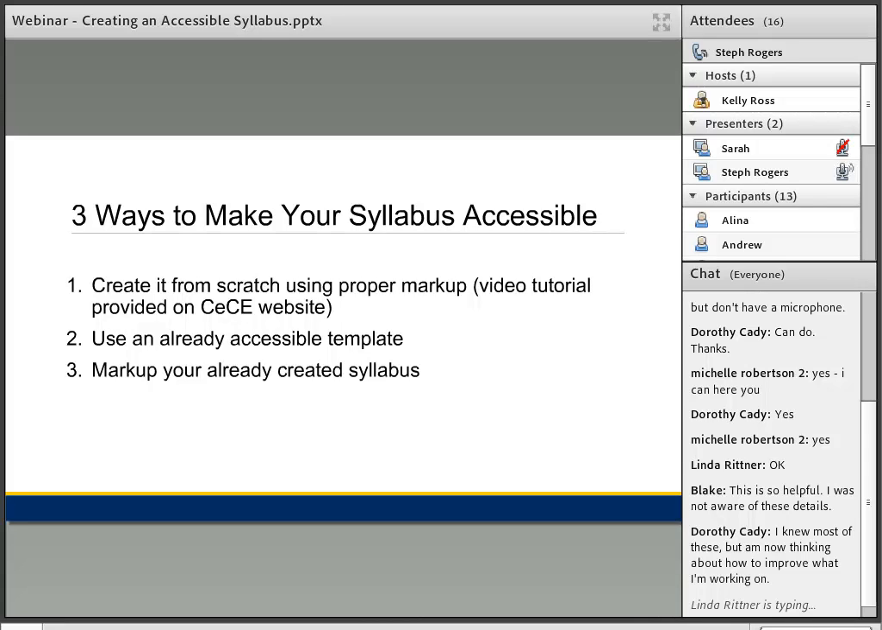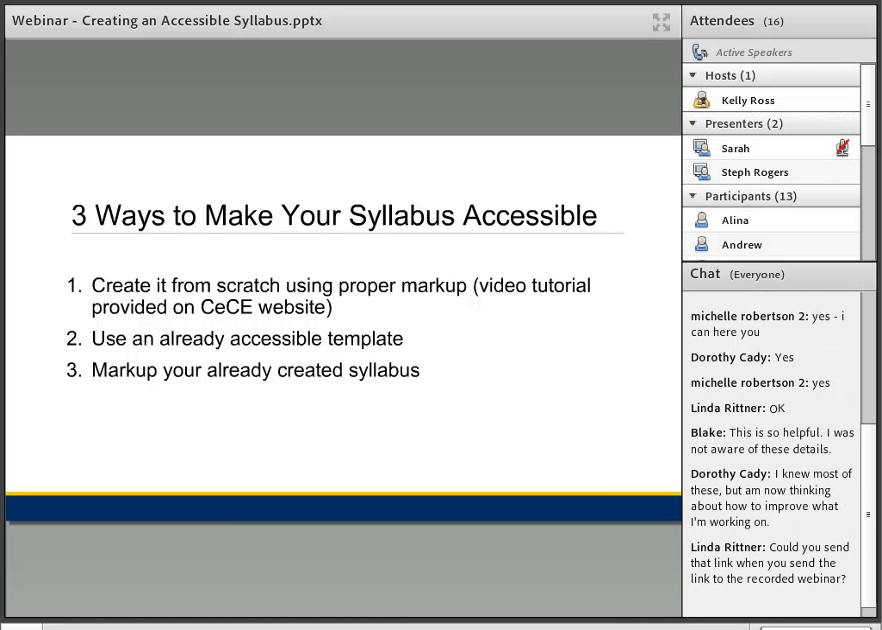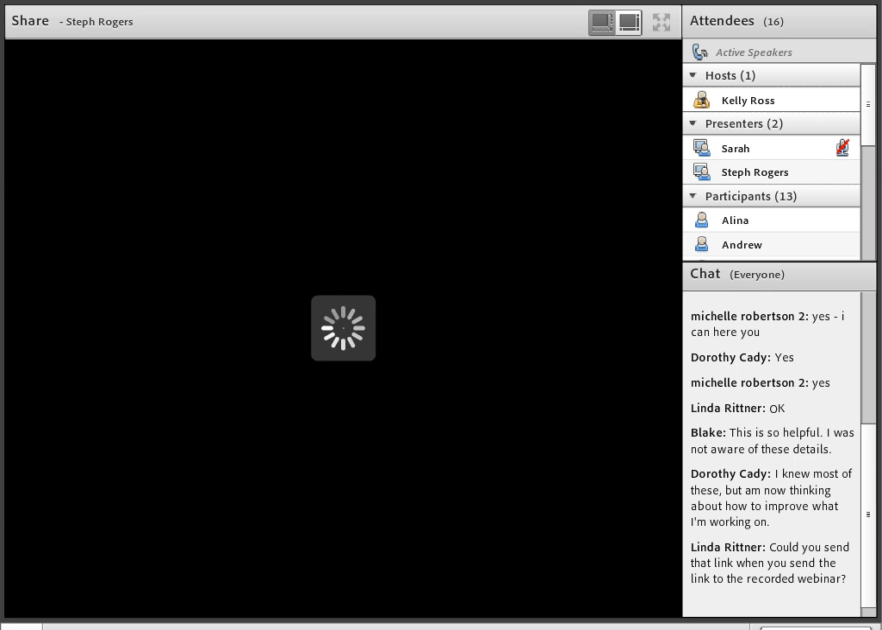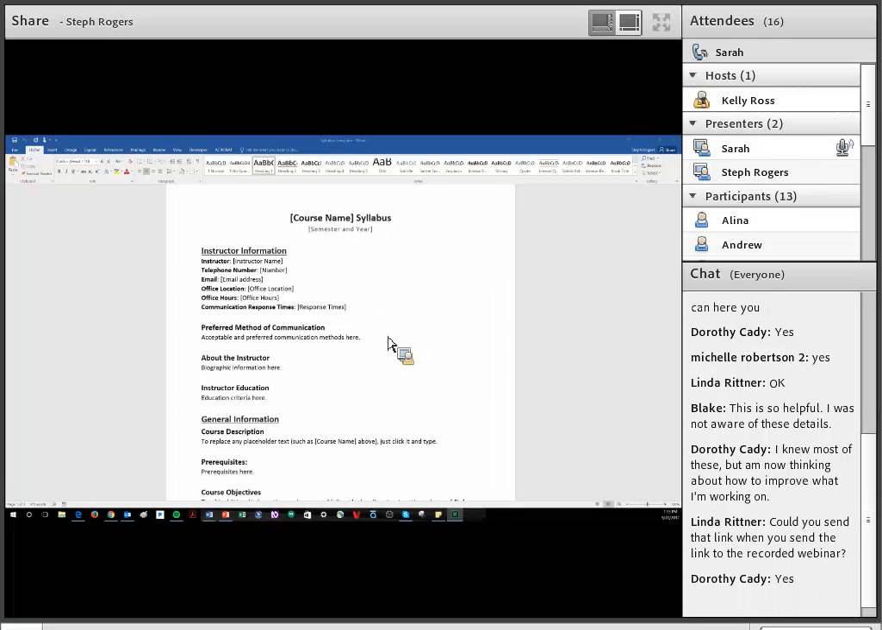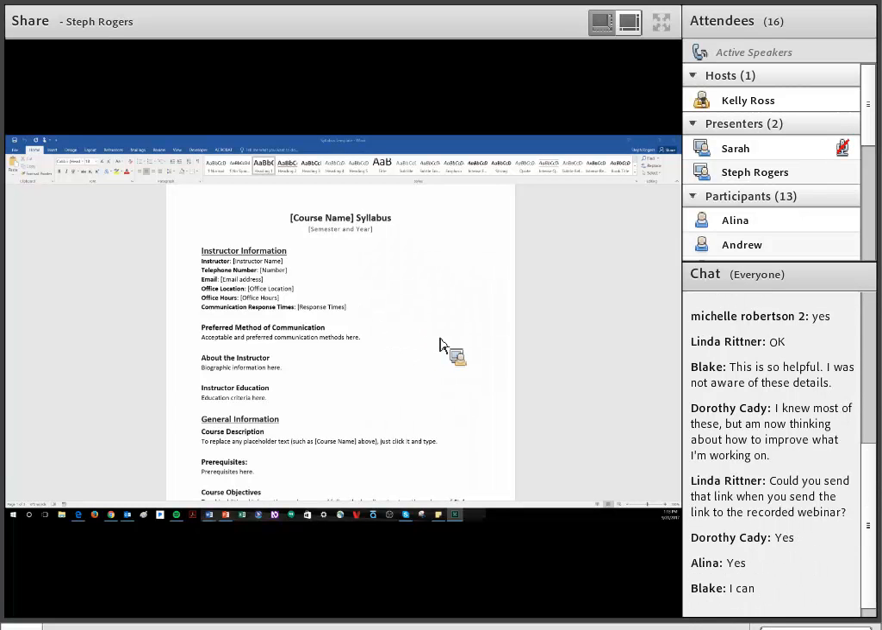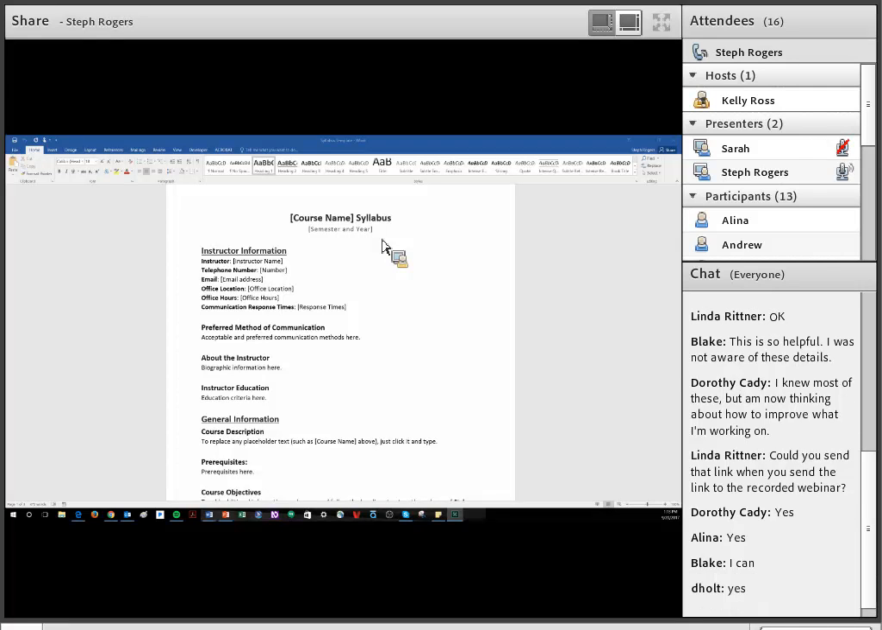So let me switch screens real quick. All right. Can everyone see the Word document? If you cannot see it, just let us know in the chat box. Okay, perfect. So this syllabus template is something I created, and it mirrors our quality rubric. So it has all the information that you would find in our rubric that is necessary for your online course.